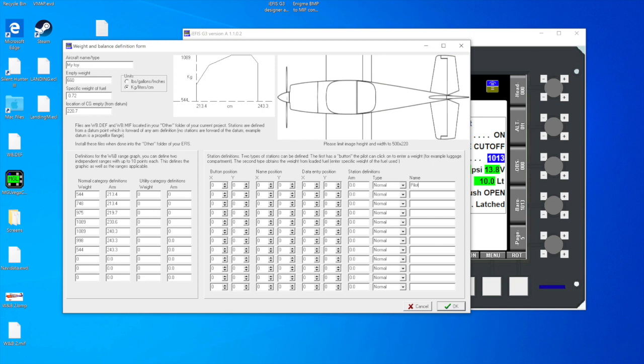So we're just going to give it a name, pilot. Let's start with the pilot. There are 3 things we need to put in. A button position. That's the button you'll press to input the data there. Then we need to put the name somewhere appropriate, and then the data entry position.